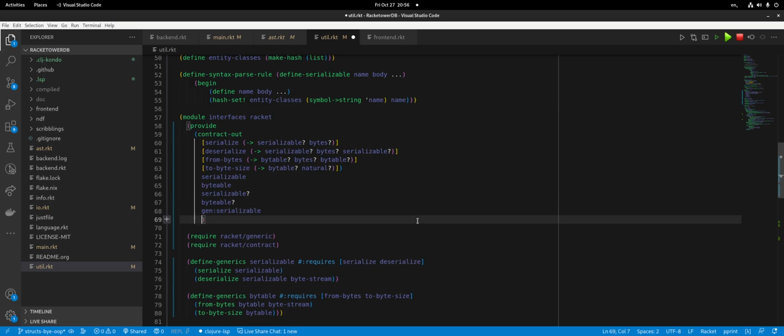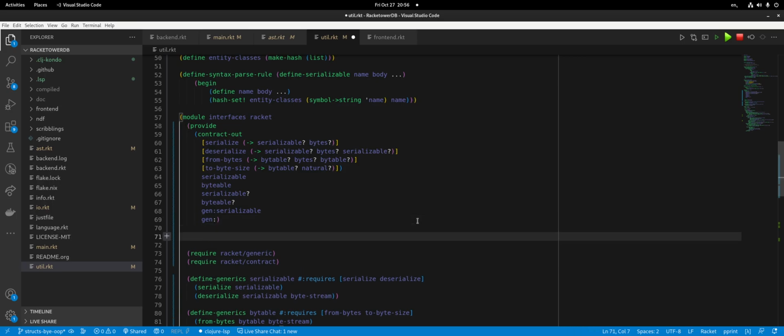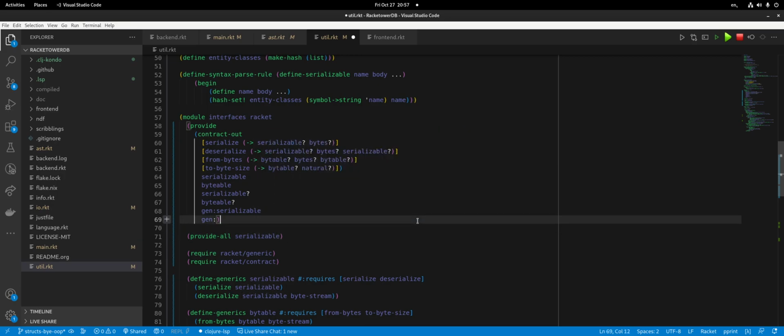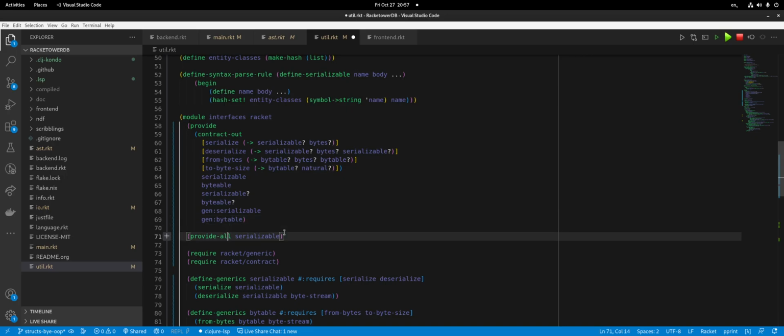Serializable. A bunch of stuff. You need a bunch of stuff. It would be actually pretty nice to have, like, I'm not saying it should be a macro by any means, but they should have something like provide all serializable, and all that stuff is already provided. There might be a helper for that somewhere. I'm not sure it's a default thing. It's probably not. I know there's a struct-out for structs, but I don't think there's one for interfaces.